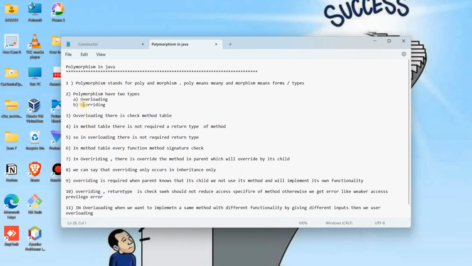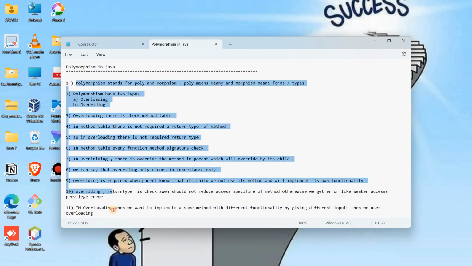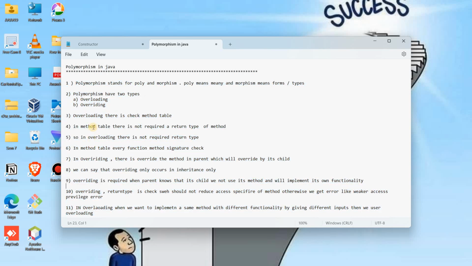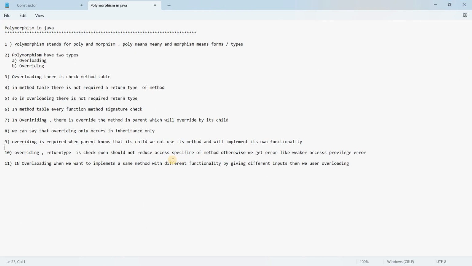Thank you guys. You can tell all these 11 points when the interviewer asks you questions on polymorphism. These 11 topics will help you crack any interview.